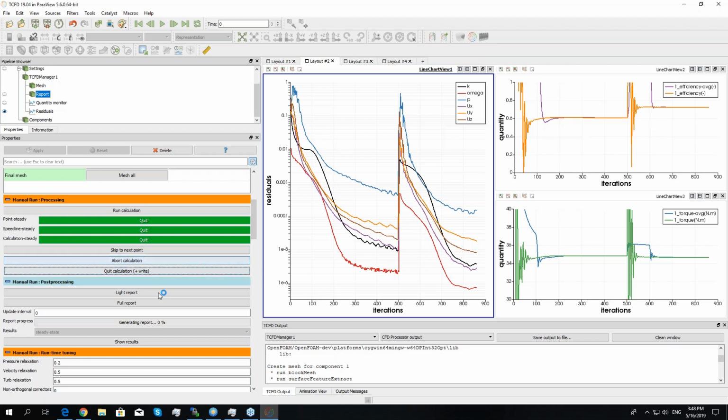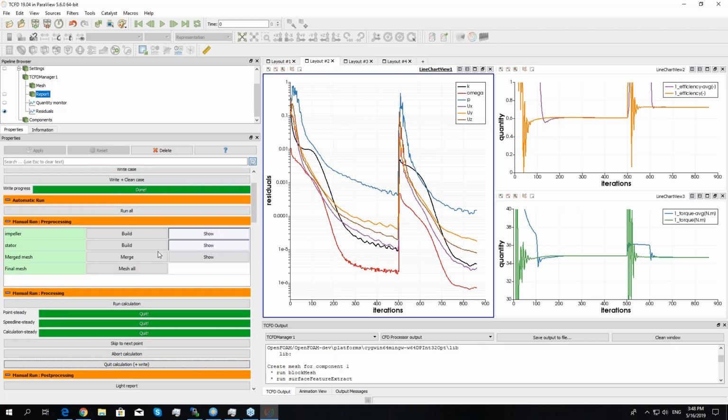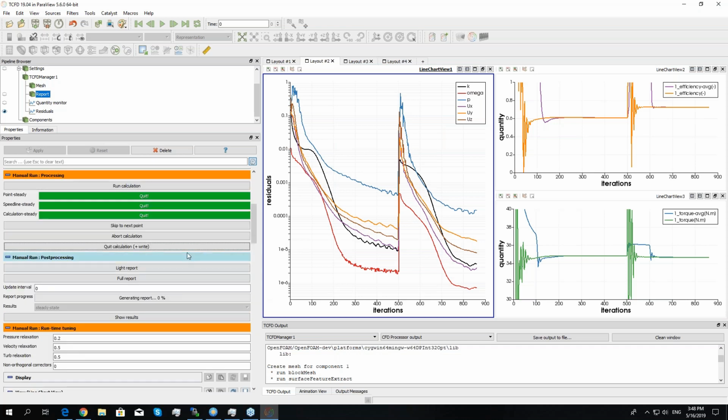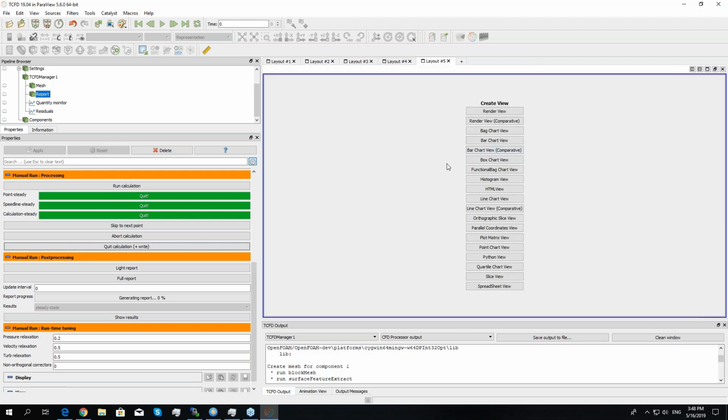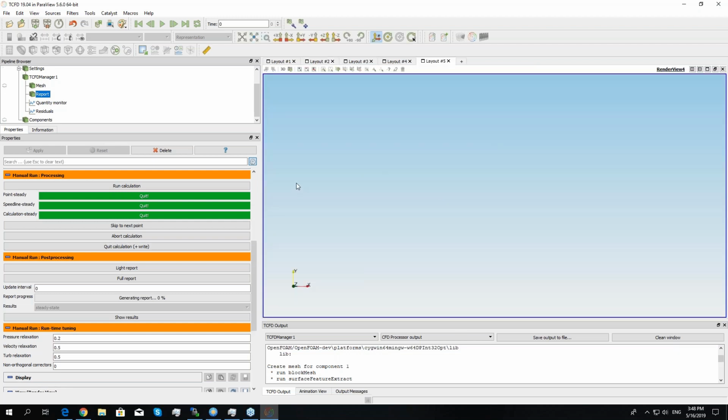So now the simulation is quit, and if you use this option, then you can also generate a full report, or in case you click the run all button, then the full report is generated automatically at the end of the simulation. So I will create a new layout, render view.